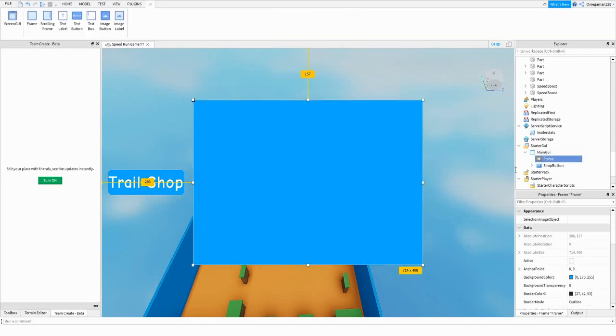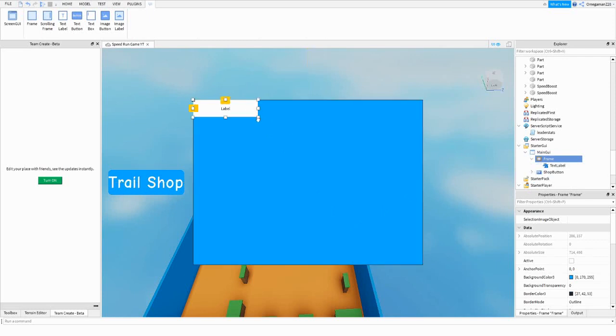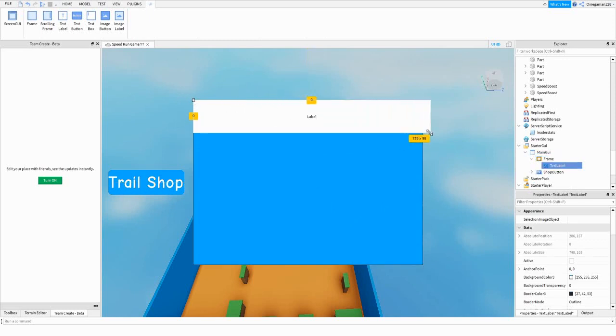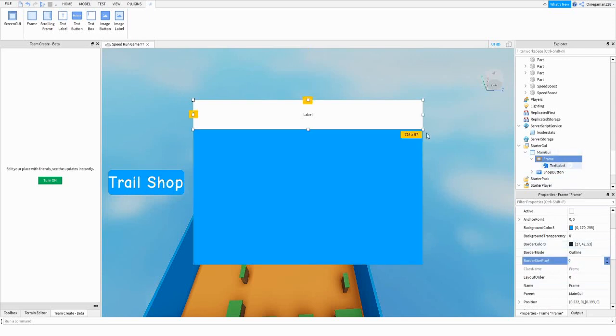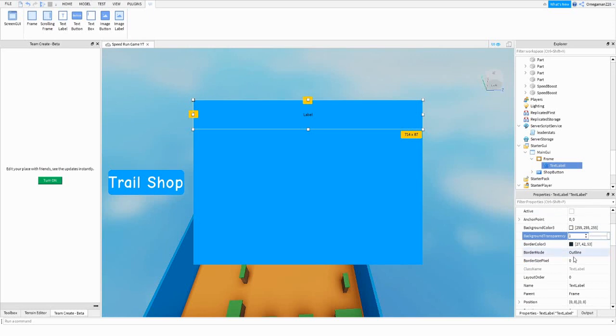And once we're done that, we can go ahead and insert text labels. Right here will be our little shop. Just shrink that. So actually first, with the frame, I'm just gonna make the border size pixels to 0 so it doesn't have that. Same with this one, 0. Background transparency, you can make that 1.